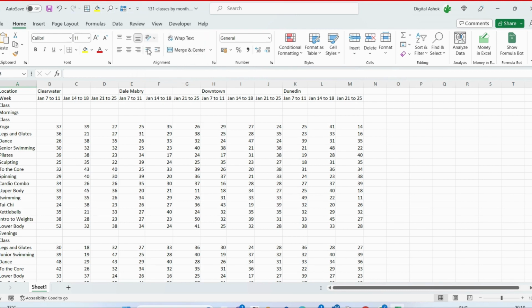And let's say I want to add a few more options. I want to add this one, I want to add this one. Whatever option is available on the ribbon, you can easily add it to the quick access toolbar. Simply right click, add to quick access. So I added a lot of options.